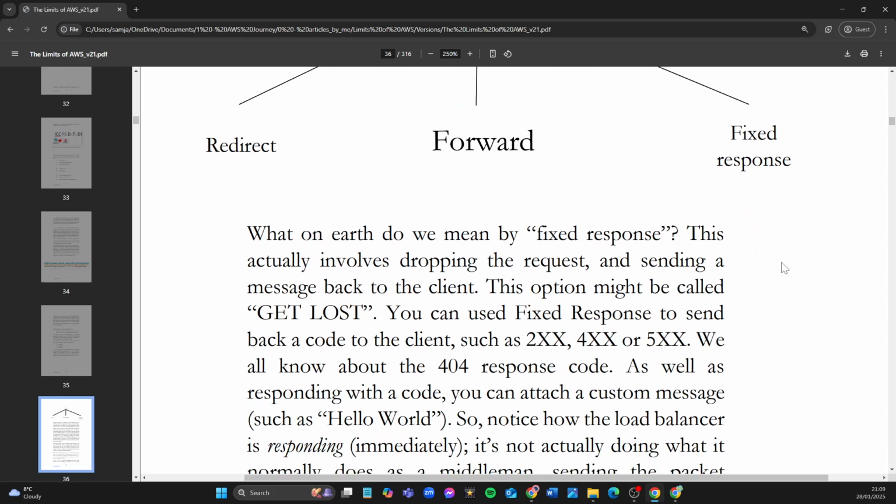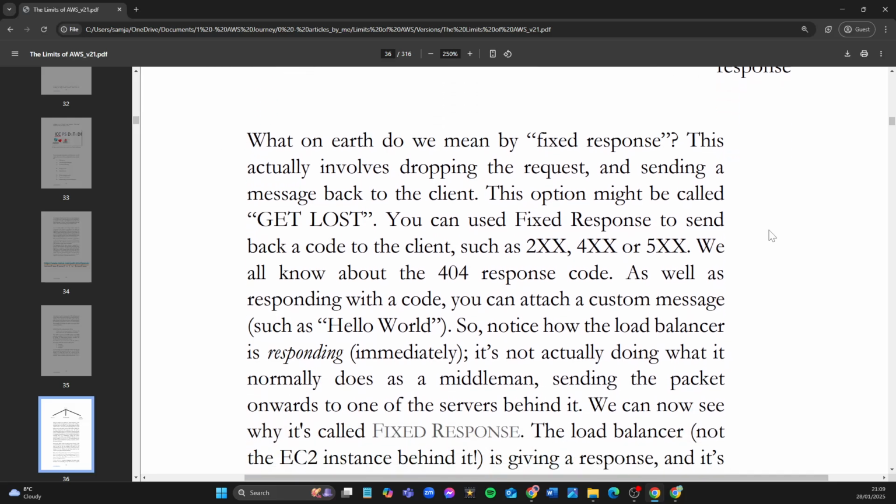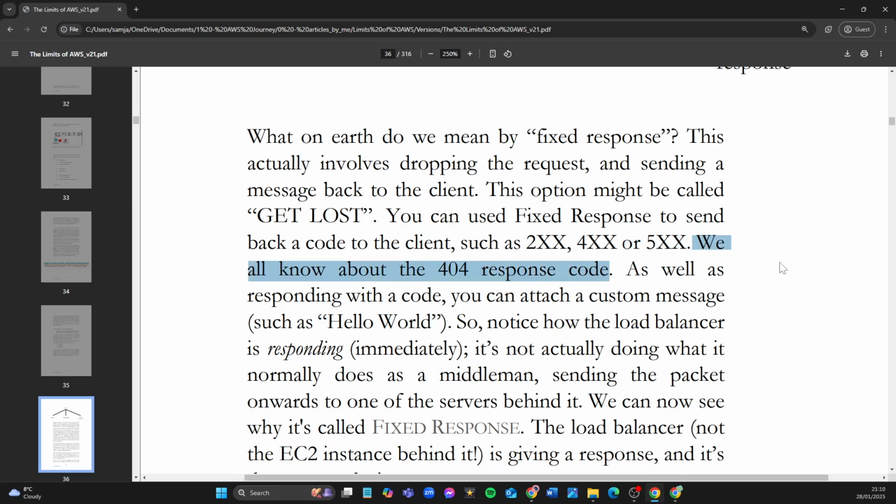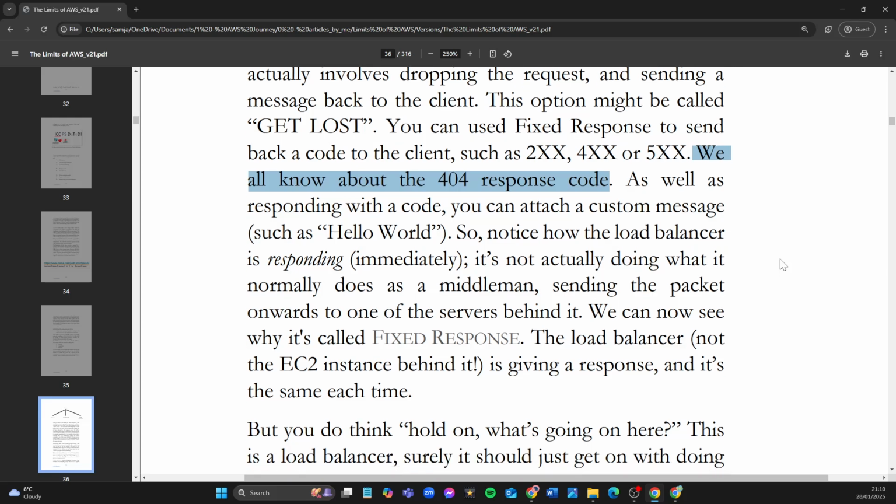What on earth do we mean by fixed response? This actually involves dropping the request and sending a message back to the client. This option might be called get lost. You can use fixed response to send back a code to the client, such as 2xx or 4xx or 5xx. We all know about the 404 response code when you look for a web page that isn't there. As well as responding with a code, you can attach a custom message such as hello world.